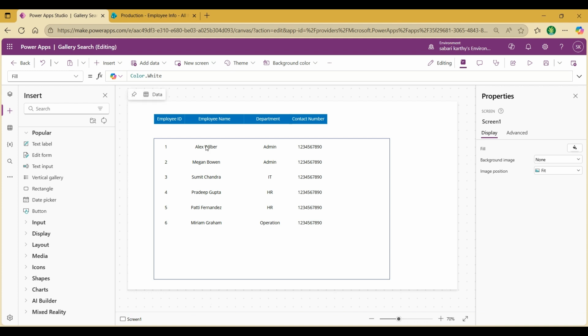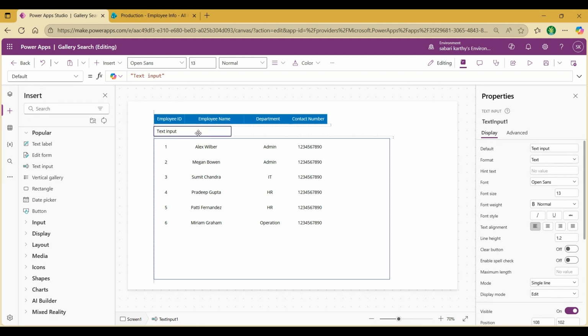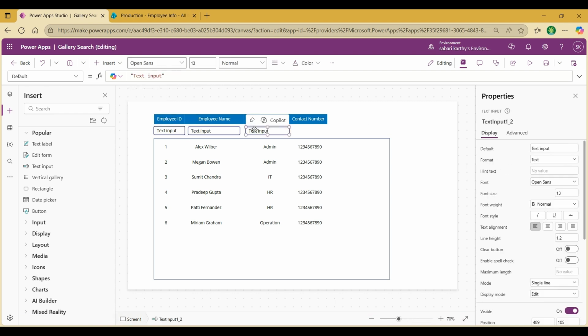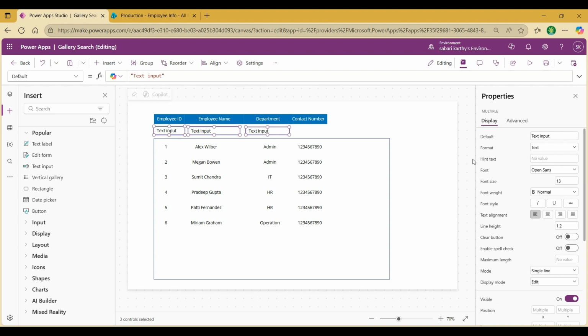Now since we have placed all the respective headers against their columns, we would like to add search functionality. So let me go back to Insert and add a text input, and I will place that text input directly below each of the columns, so the user has the permission to search for any of the information on that specific column. Now since we have added the text box on each of the columns, I would like to select all three and remove the default value out there.